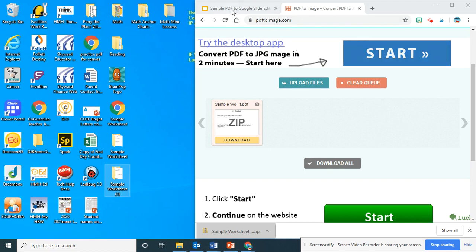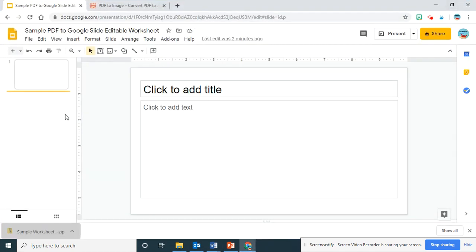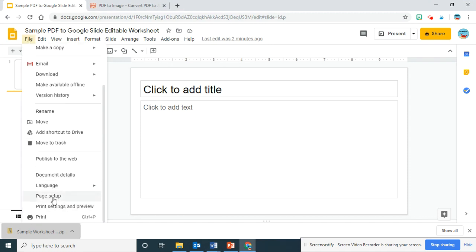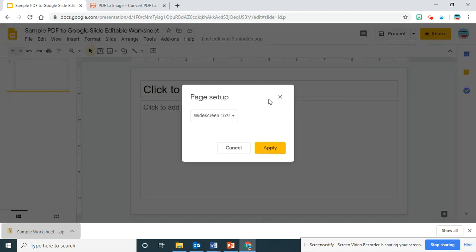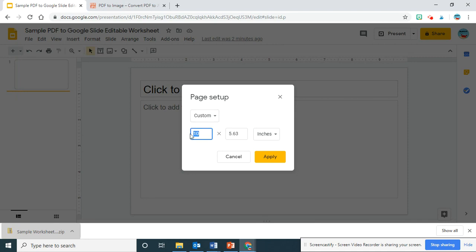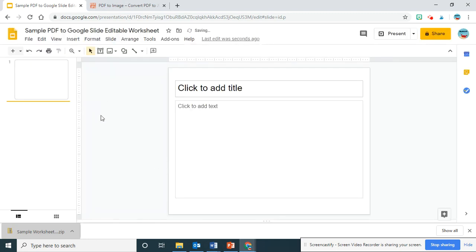And let me go back to my Google slide. Okay, when you first open up a Google slide, you need to make sure that you change the page setup on file, page setup, to whatever size your worksheet is. This Google Slide automatically opens up to 16 by 9. You need to change that to custom, the size of the worksheet that you are working with. Okay, so that changes your slide to fit the worksheet.